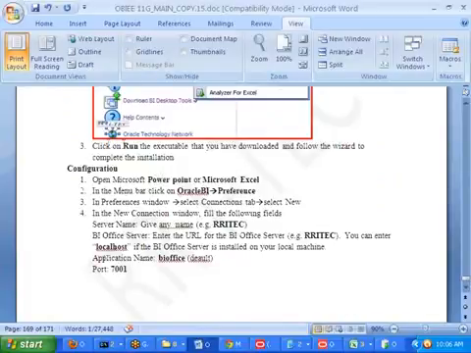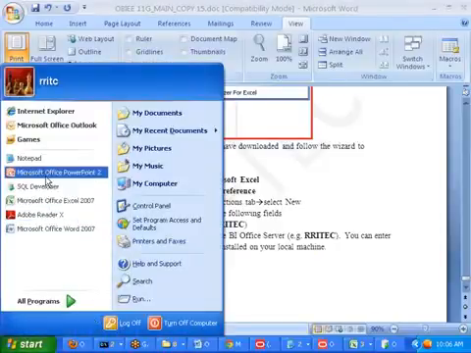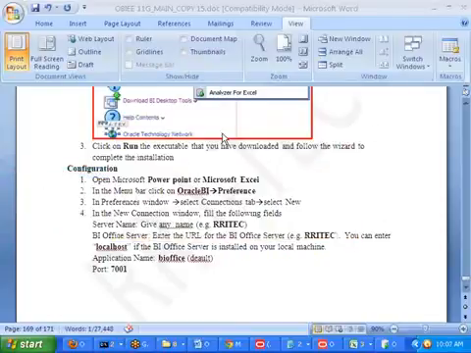Click on the executable that you have downloaded and follow the wizard to complete the installation. Follow the wizard means keep on clicking next. Next is the configuration. Open Microsoft Office PowerPoint. Let us say I'm opening PowerPoint. This is the PowerPoint.